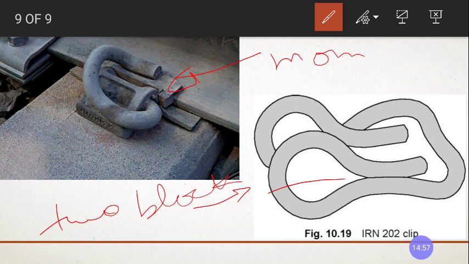It is very difficult to write on this smart pad on a mobile while doing the presentation, so don't go on handwriting, just understand. This is how the IRN 202 clip looks, which is manufactured in Hyderabad with the same material, silico-manganese steel.